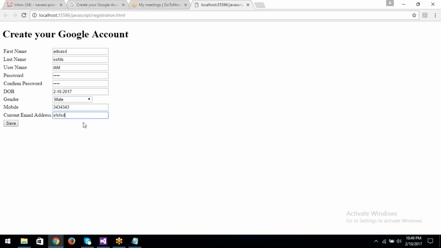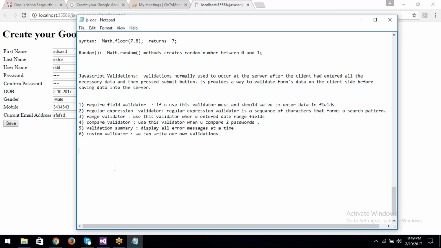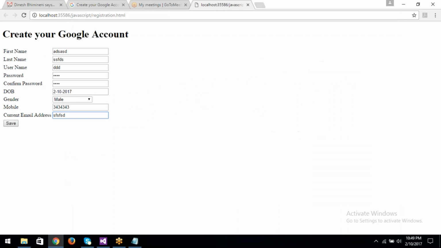Email format like, suppose, prasad at gmail.com. So the email format should be like this: the at the rate and the domain name .com or .in or .org, .uk, .es, like this. It must be in the email format like this. But here I entered an email like this, so now it will raise errors.